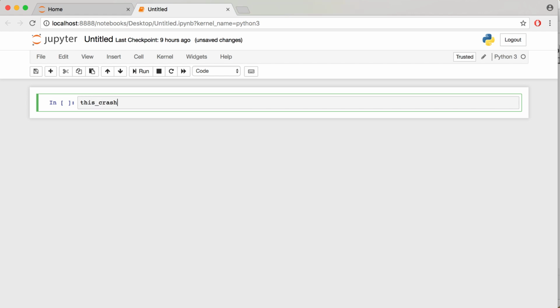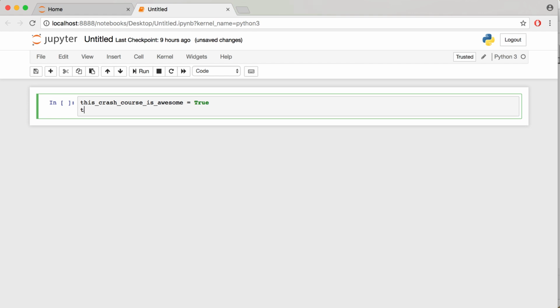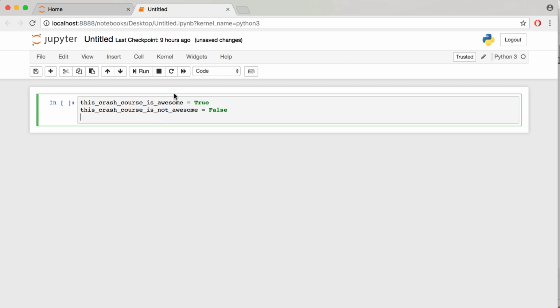This crash course is awesome. We'll set that equal to true. Obviously, I'm a bit biased. And this crash course is not awesome is equal to false. There you go. Booleans in a nutshell. For starters, I highly recommend your variable names be a lot shorter than this. But regardless, we'll go with this for the sake of example.